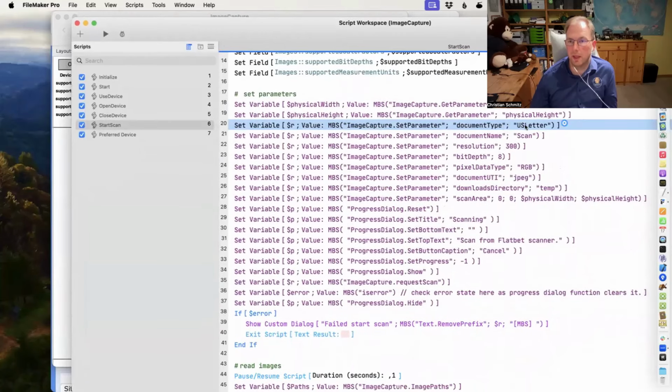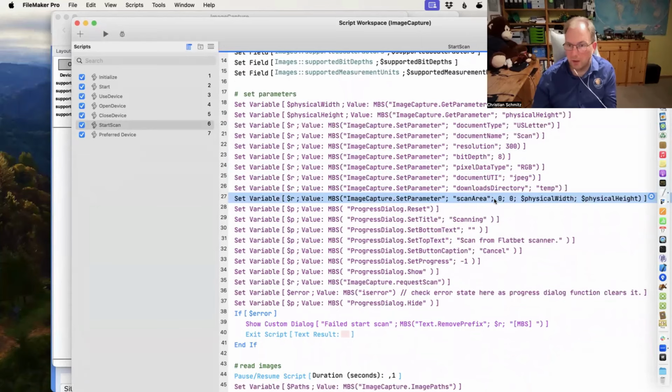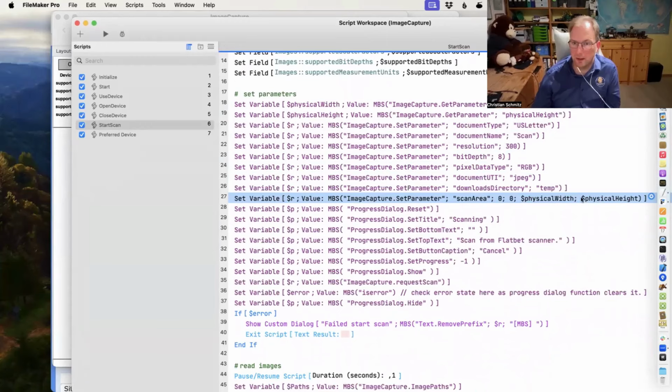For example, you can say, I want US letter, I want to name it scan, resolution 300 dpi, 8-bit color, so RGB, JPEG. Just make a color picture. Download directly goes to the temp folder. This is a special thing I added, so I don't have to query the temp folder first. I can set the scan area, so I can just scan a rectangle or the full page. Like here, I scan the whole width and height of the device.